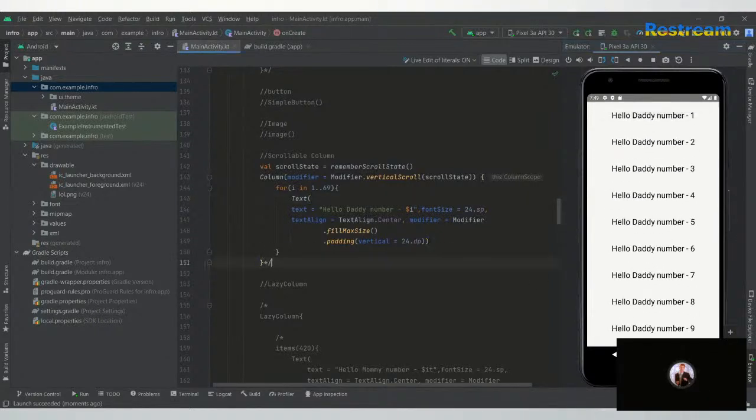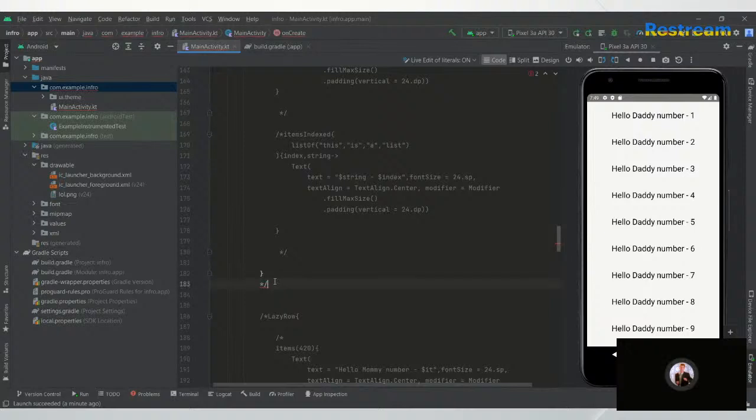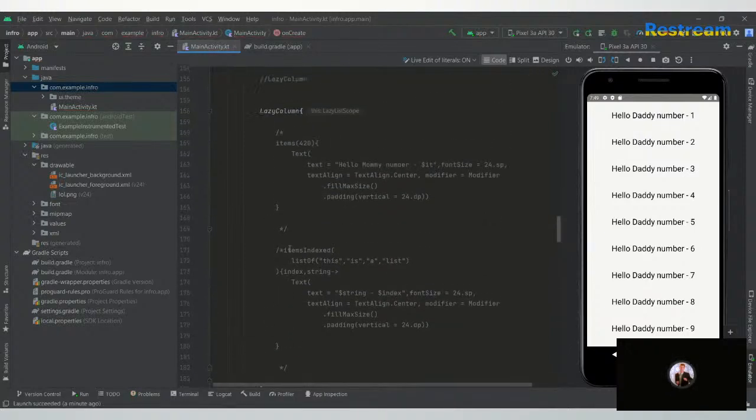Now there is another method to build this, that is lazy columns. What a lazy column does is it's the same thing, but with one difference that you won't realize, I think, when I run this.